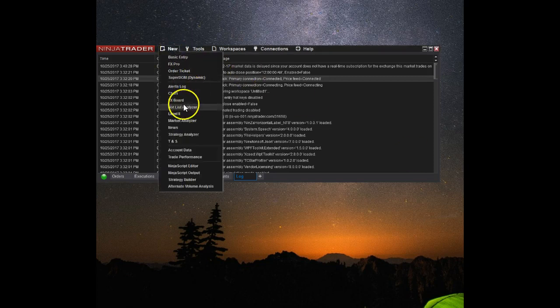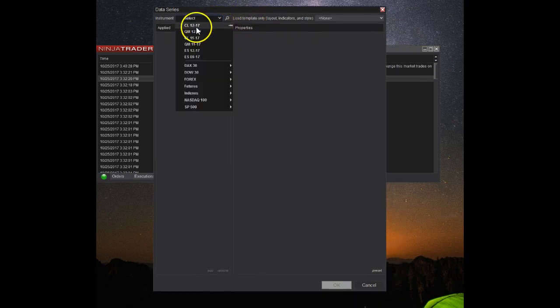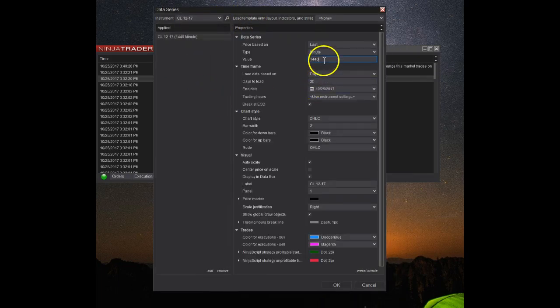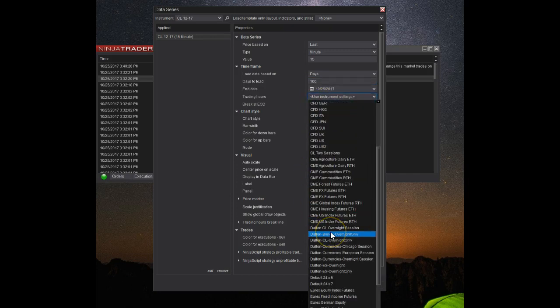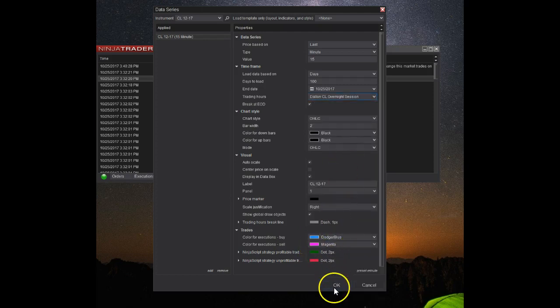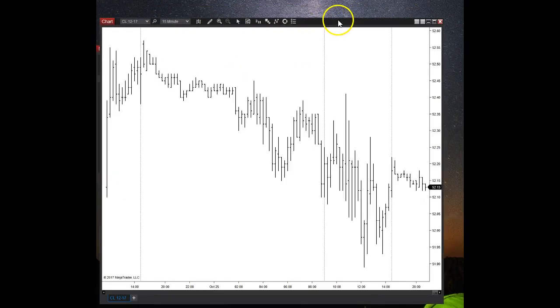First of all, I'm going to apply here a new chart. I'm going to choose the crude oil market, a 15-minute chart, 100 days, and I want to have trading hours that include two sessions, the overnight and the pit session. And for crude oil, I have one here called the Dalton CL overnight session. And I'm going to bring the chart here.